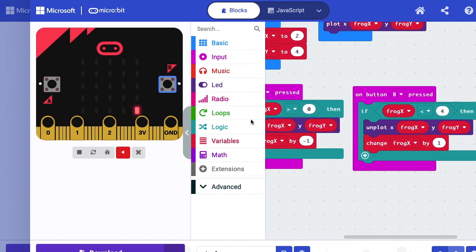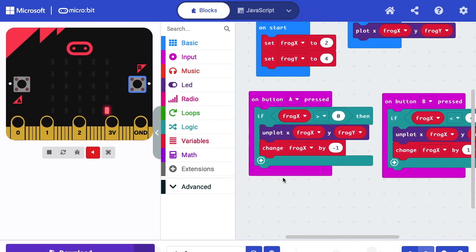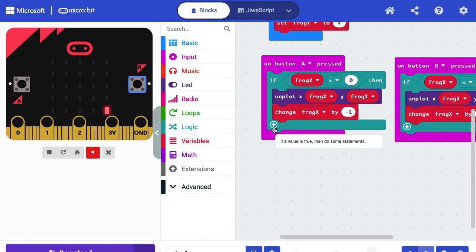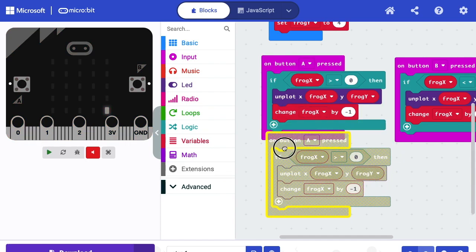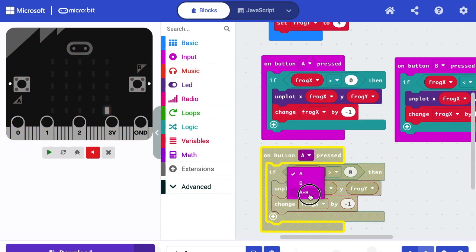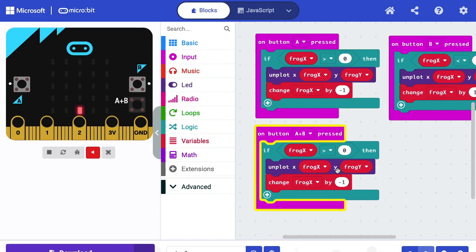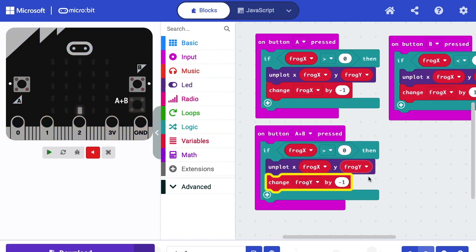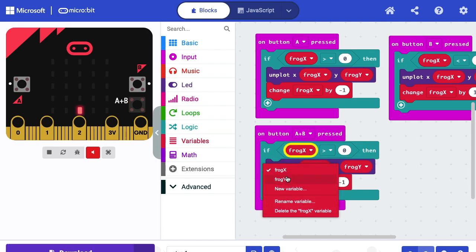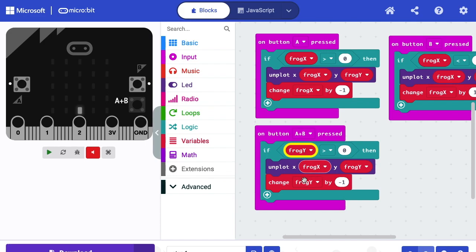The last thing I want to do is have my frog be able to move forward. I'm going to do very similar stuff here. Let's duplicate my A button, but switch it to A and B together. If both buttons are pressed at the same time, I might not need this if statement, but I do want the unplotting. I don't want to change the frog's X. I want to change its Y by -1. If my frog's Y is greater than 0, then my button will work. As soon as my frog's Y is 0, it'll no longer work. Let's see if that works.